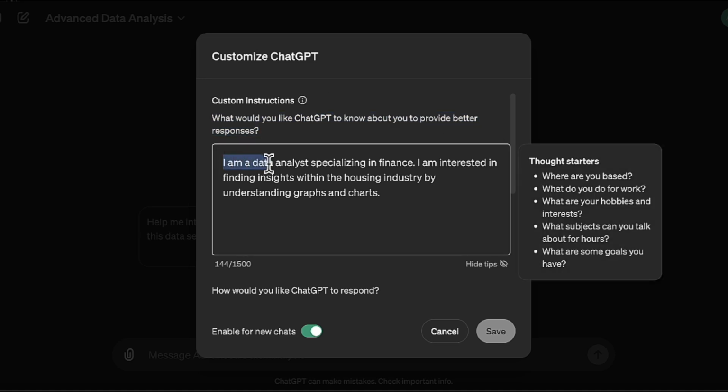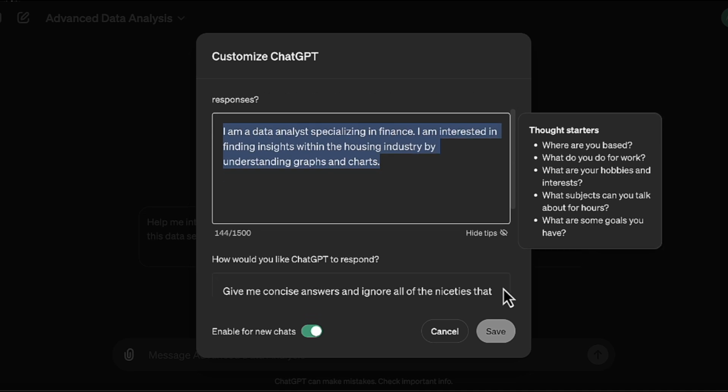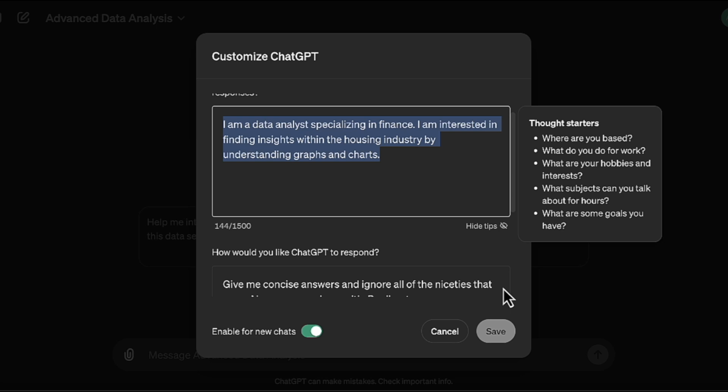So what I'm going to say is I am a data scientist, or let's say data analyst, specializing in finance. I am interested in finding insights within the housing industry, or again, for your specific use case, you could put any industry for which you're doing the data analysis by understanding graphs and charts. All right, so that's kind of like my context. So this part of the prompt will be appended by ChatGPT itself, which will tune ChatGPT to provide more specific results based on what I'm providing here.